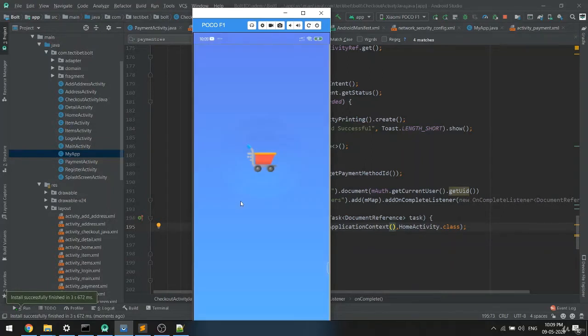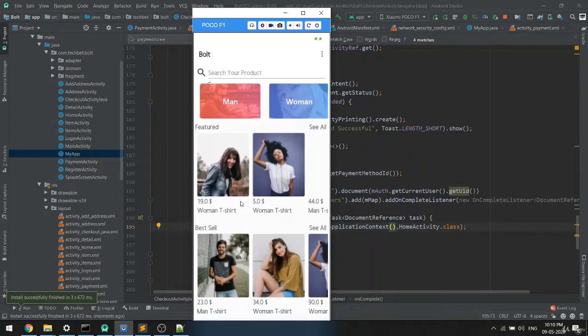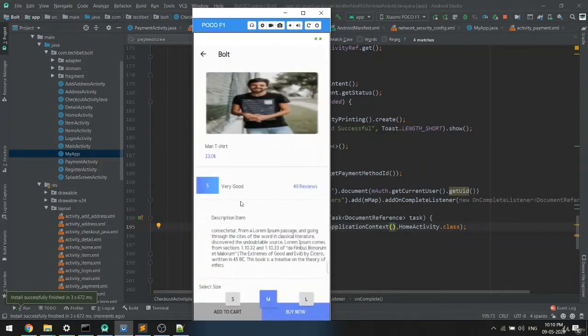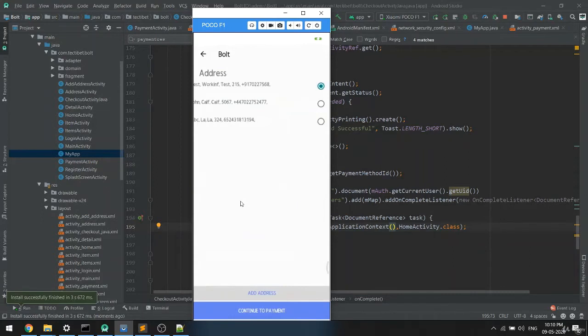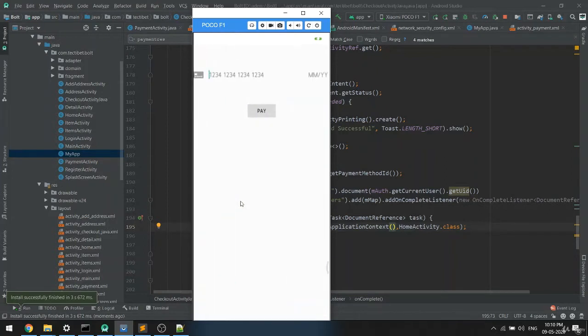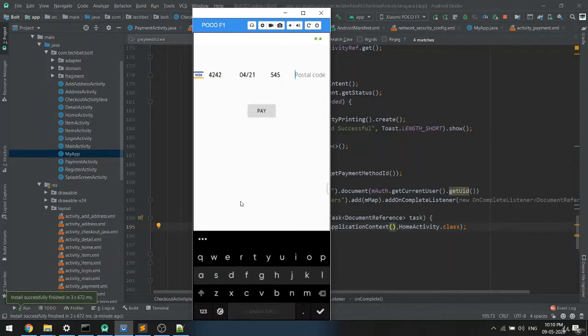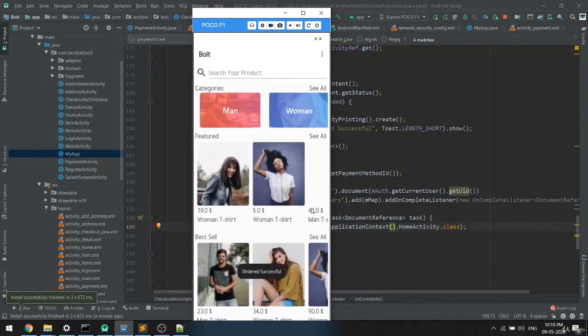So this time I will buy something. Let me see what I can buy. I'll buy this men's t-shirt which costs $23. So let me click on buy, and then click on the address, continue to payment, and pay with Stripe. Alright, then I will enter the card details. Alright, so I'll type the CVV number and some postal code. Then I'm going to click on pay. As you can see, order successful, and it will go to the home page.